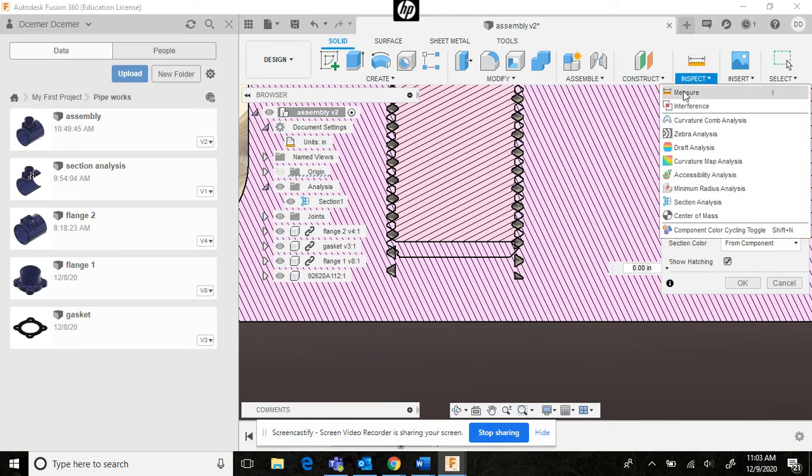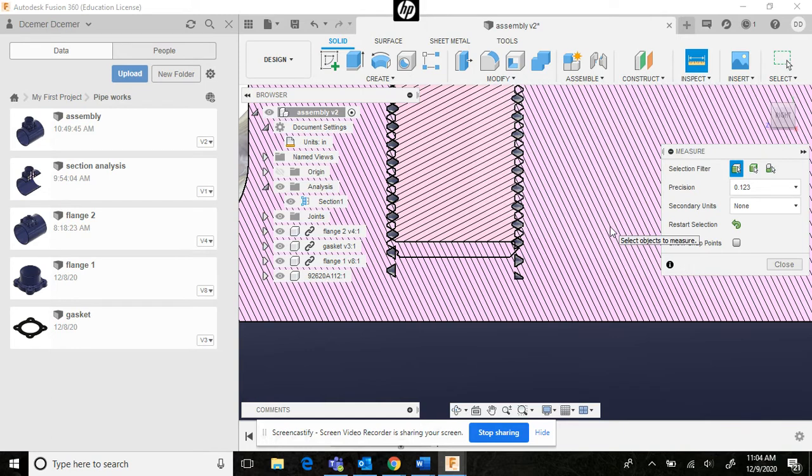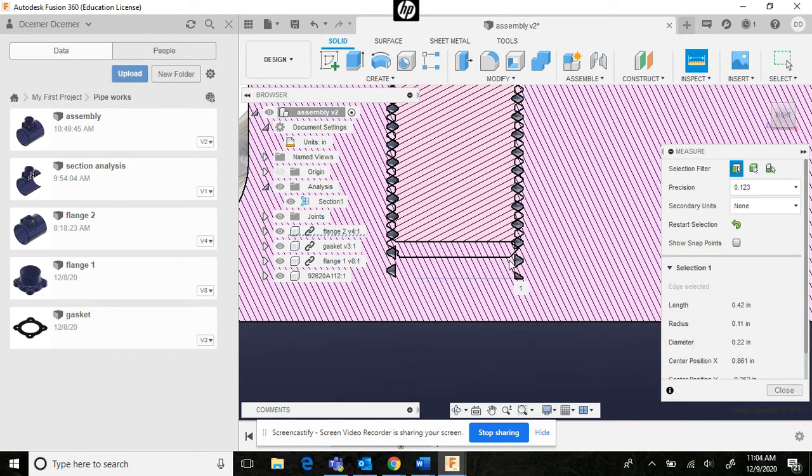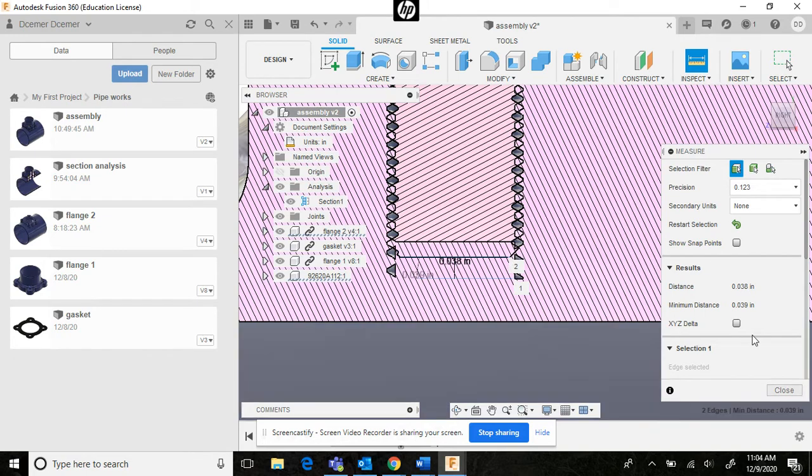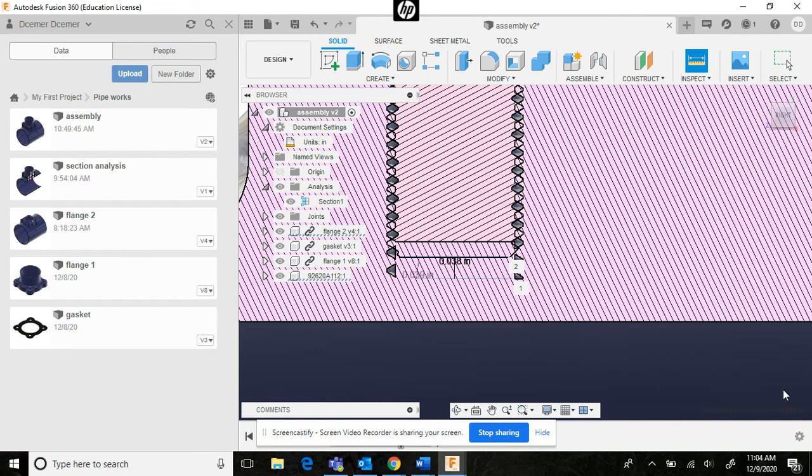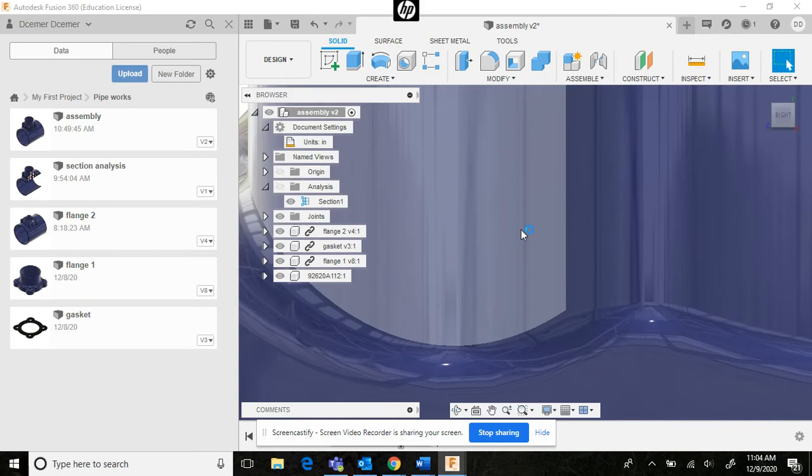From the inspect menu, measure, and I can check the very bottom point of my threaded area all the way up to the bottom point of my bolt. And I see that it is, in fact, an adequate gap. It needs to be greater than 0 and less than 0.63. And I have met the minimum specifications. So I can close that, and I can turn off my section analysis at this time.